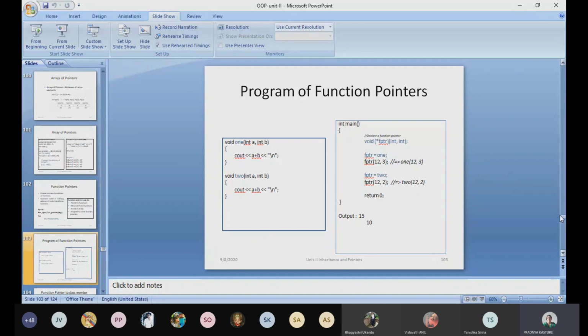When I write this in the main function, I write the return type, void, then the asterisk and the pointer name fptr, then in brackets int comma int, because I am passing two integer values. This is the function pointer. Then I need to assign a function, so fptr is equal to one. This address will be stored in the pointer fptr. Because it is a pointer, it can now call the function, using fptr in brackets with any values you want to pass. Suppose you pass 12, 3; then it will jump to this function and execute it. 12 plus 3 is 15, so the value printed as output is 15.